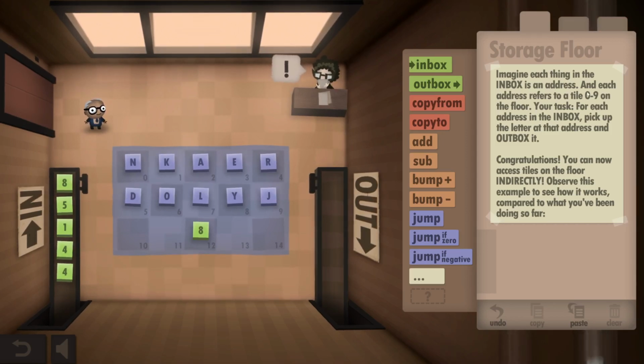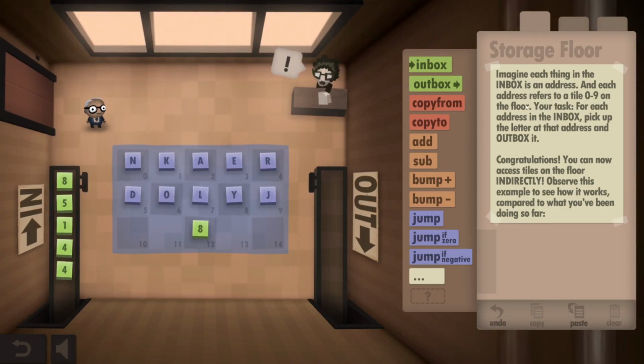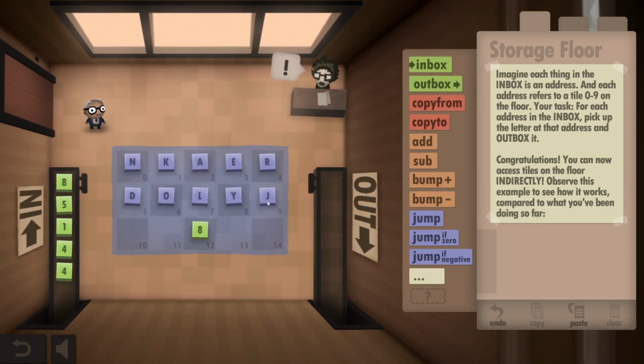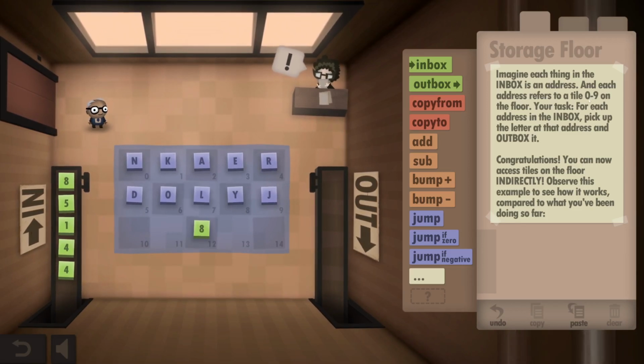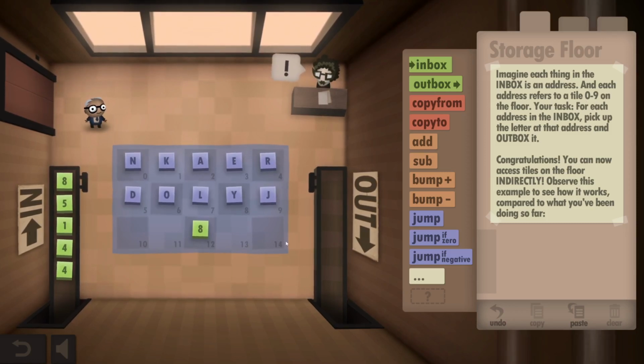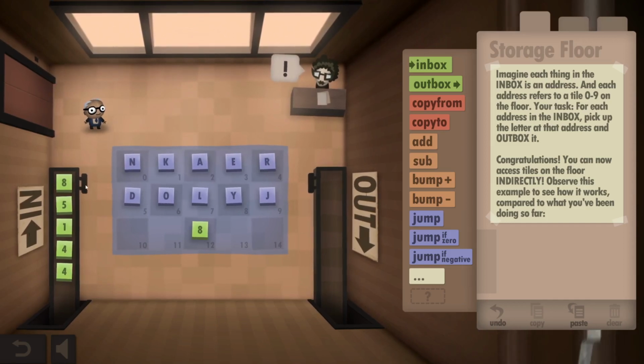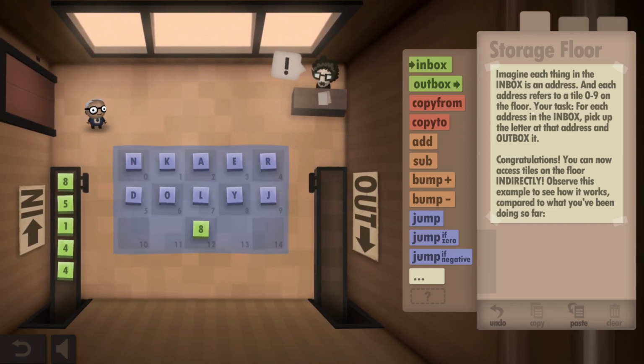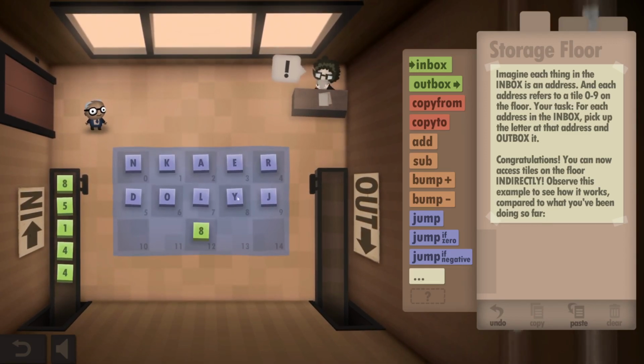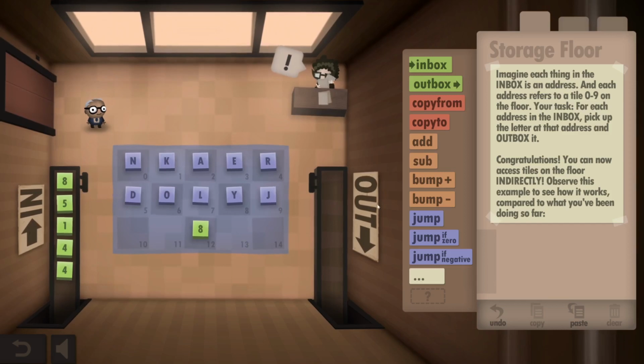Anyway, so we need to refer to tile 0 to 9 on the floor for each address. Okay, so we need to start from 0 and then we just indirectly access all of them until we get to... well, it says refers to a tile 0 to 9 on the floor, but it has more addresses. Maybe we need to stop at 9. Oh, wait. For each address in the inbox. Okay, no. It needs me to get the letter at address 8, then letter at address 5, and so on.